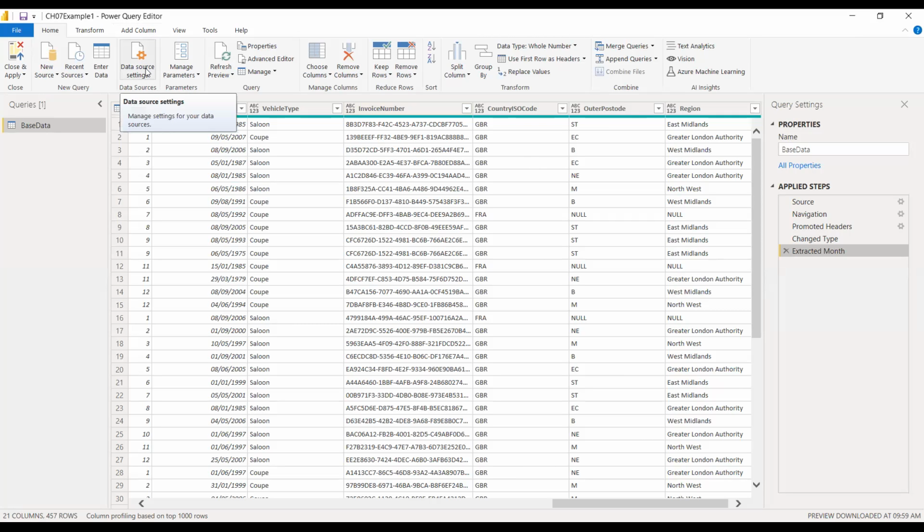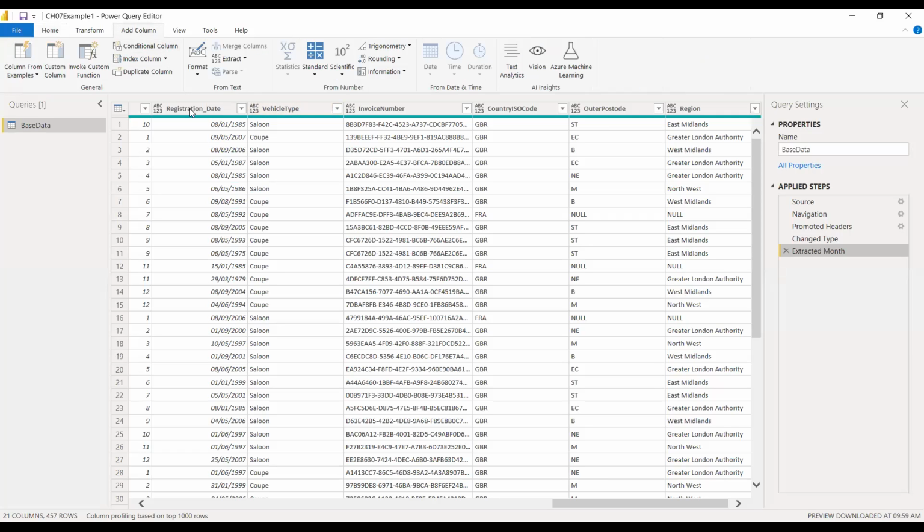Index column option is... click on the Add Column button, and this is the option of Index Column. The index can start from 0, start from 1, or you can start from a custom number. So if you want to start from a custom number, then this will automatically be.